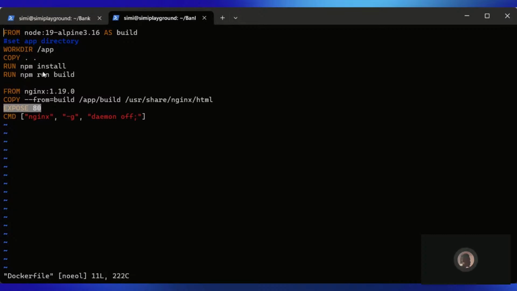So before I come to expose, we didn't do this while we are running the application. We didn't run the Docker. We didn't do build. So build is when you want to publish your application to the world. When you want to publish your application for everybody to see, that's when you run npm build.